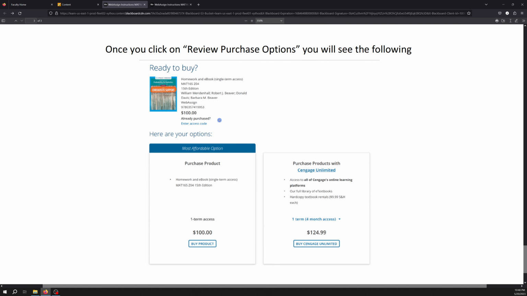Also, if you've already purchased a WebAssign access code, let's say you went to the bookstore and you already got this, that's fine too. You are going to enter the access code right here where it says already purchased, enter access code. So please pay attention to that, because if you put it in the wrong spot, it's going to say, oh, this access code is not valid. And then you're going to get frustrated. And I'll be honest with you, I think it's because WebAssign really doesn't do a great job at telling you where you need to input information.